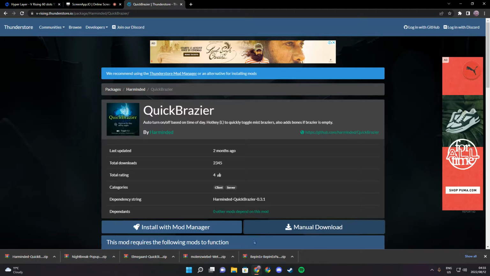And just to clarify, you don't have to install these mods to play on the server. You can join the server without downloading them. It just makes it so that you can use the features on the server. And I'll give a quick explanation on what they all do after we've finished installing them.